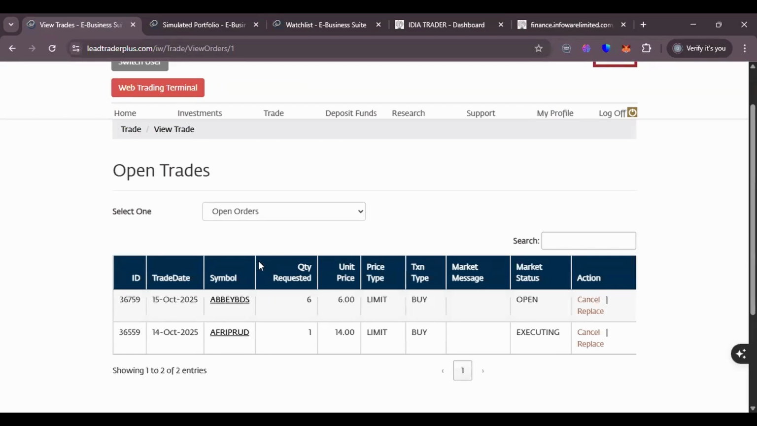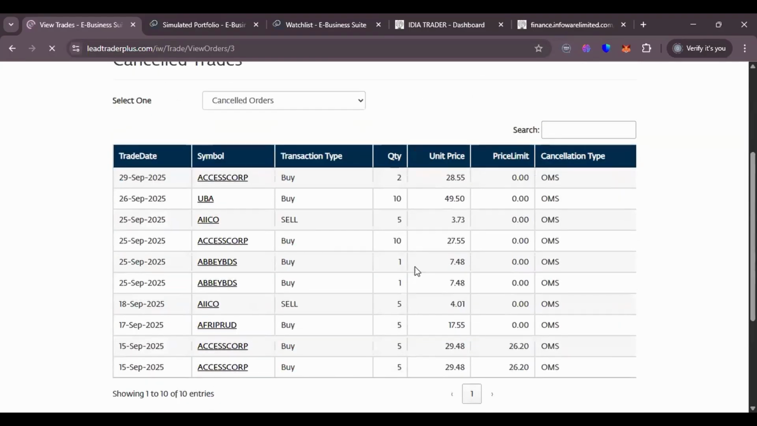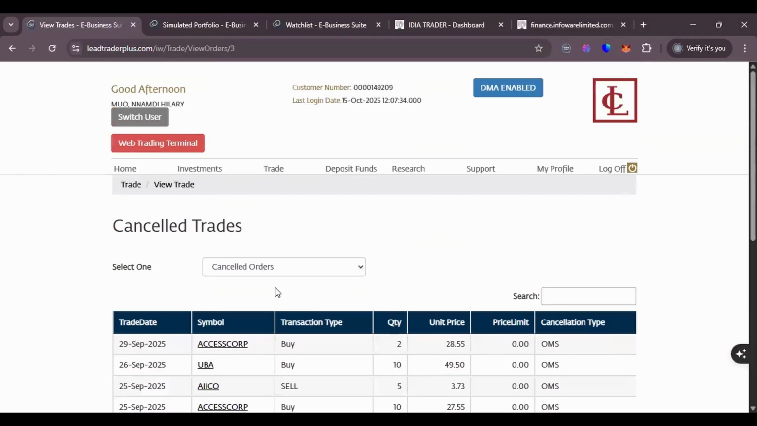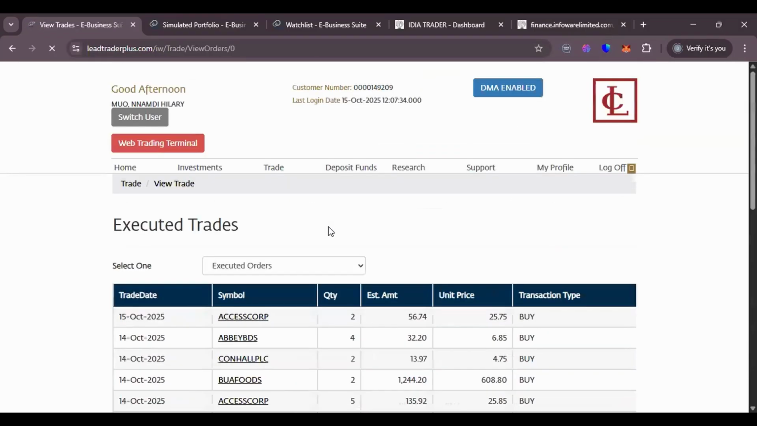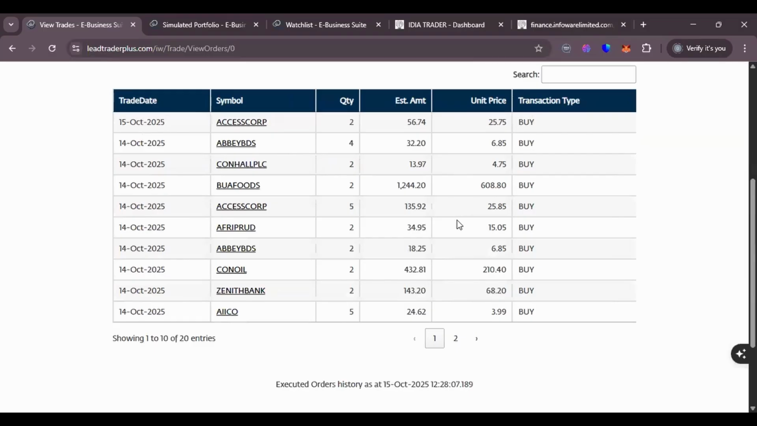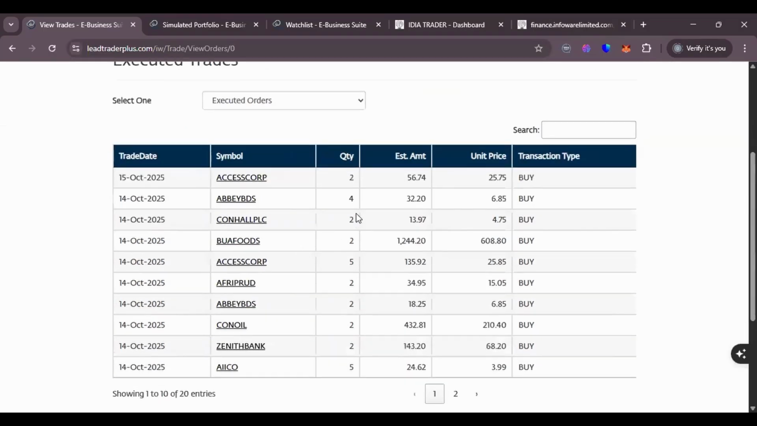So I will now go here. You now see rejected orders. Those are the orders that were rejected in the market. Then cancelled orders, the orders that I have cancelled from the market. And I click executed orders. Those are the orders that I went through that have been executed. There you can see it. All the orders that I've bought from this day, all of them have been executed.